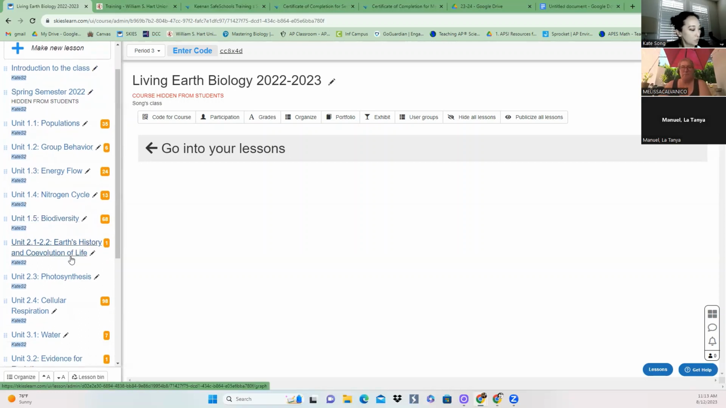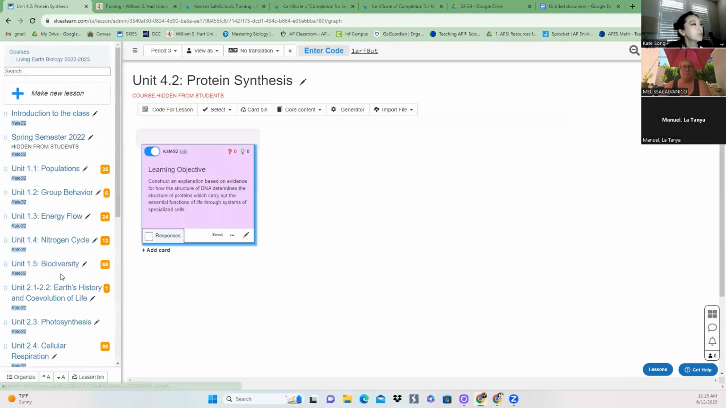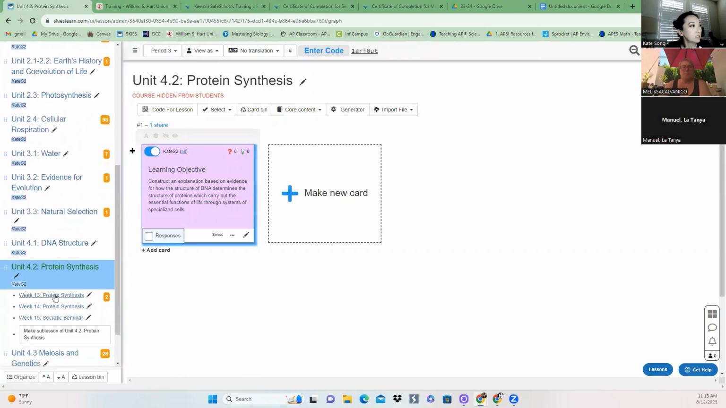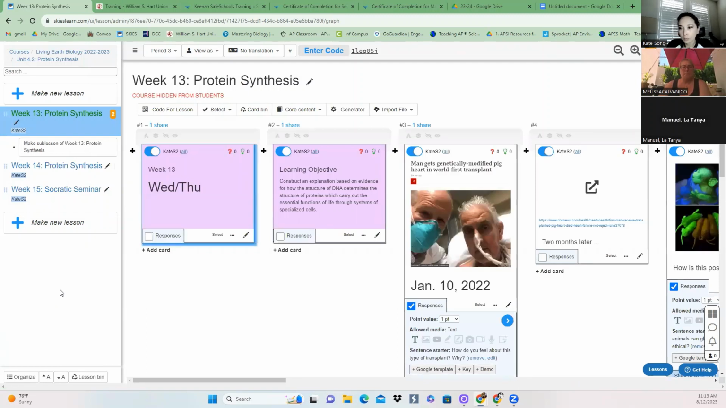All right, so let me show you protein synthesis. Where'd it go? Here it is. And then week 13. Okay, so remember I said we're standards based. With my NGSS bio, I always preface our units or our lessons with the actual standard. So here's the standard, that's the focus for the lesson.